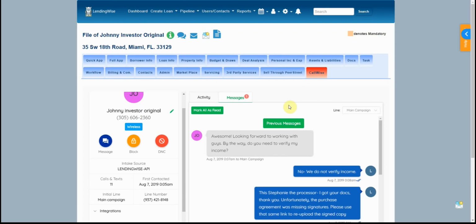So that summarizes all the CRM features scattered throughout the application, from the pipeline, inside the loan, the dashboard, and the borrower list. Hope that helps.